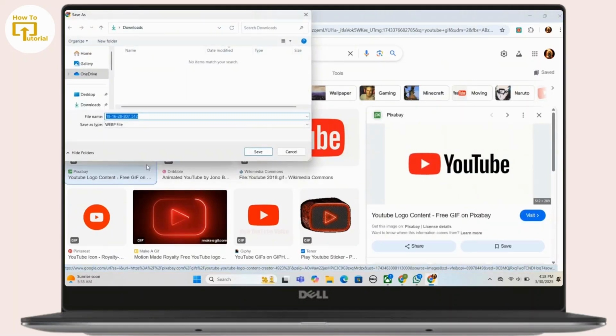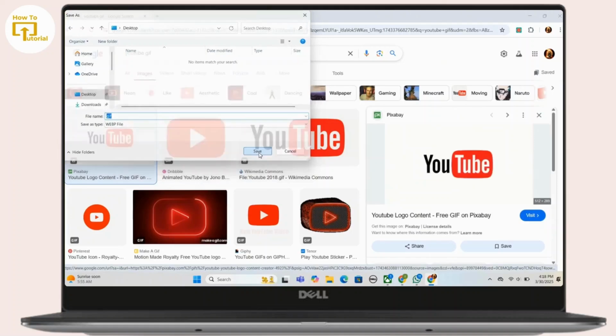And now choose the location where you want to save the file. For example, I'm saving this on the desktop. And here you can also rename the file if you'd like to. And once you're done with that, simply click on Save.